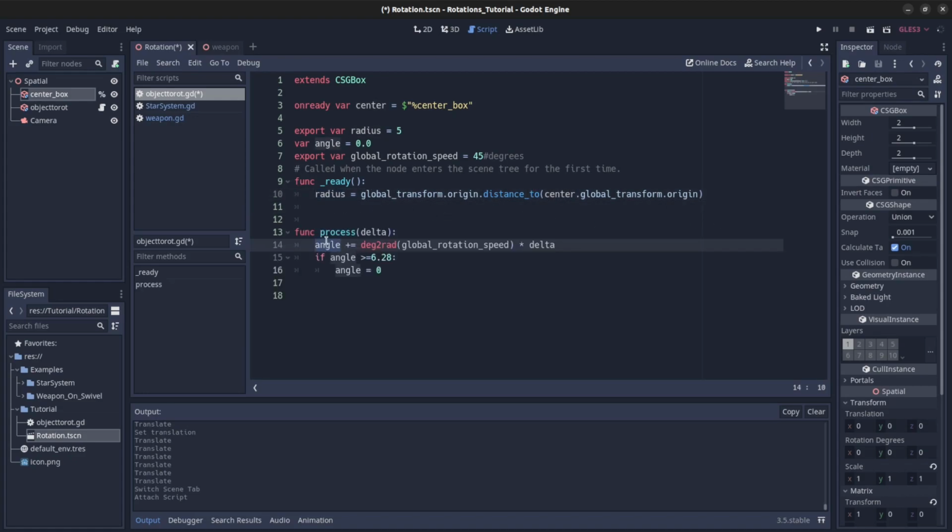In the process function, we increase the angle. We increase the angle by the rotation speed, and we convert it to radians and times it by delta. Then we check if it's at 360. That's that in radians. Then we change it back to 0, so it doesn't spin to infinity.